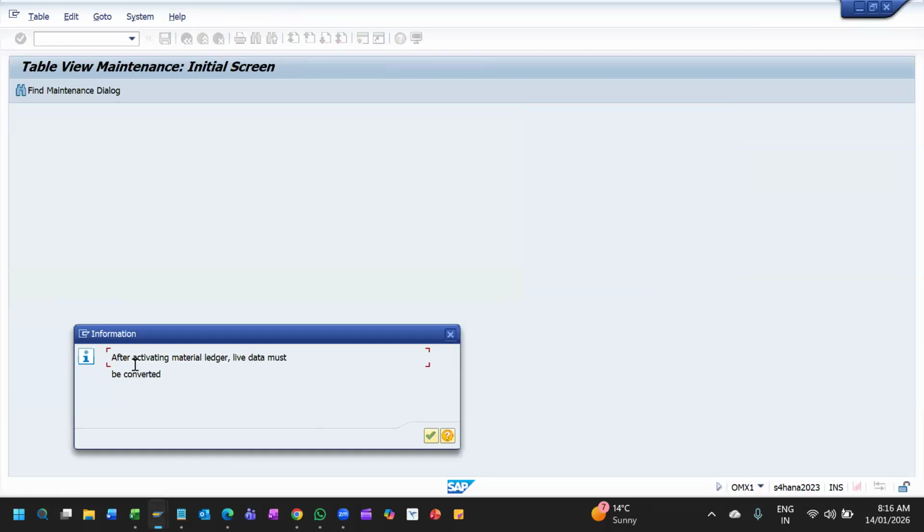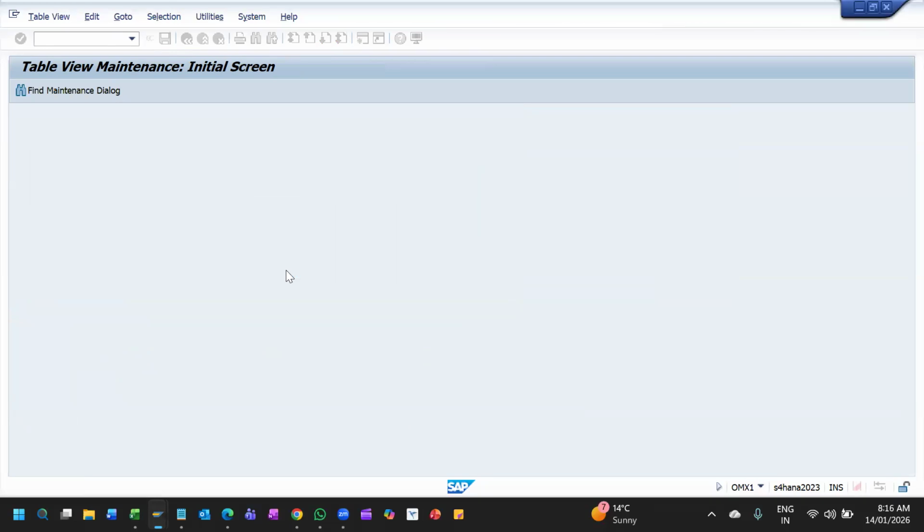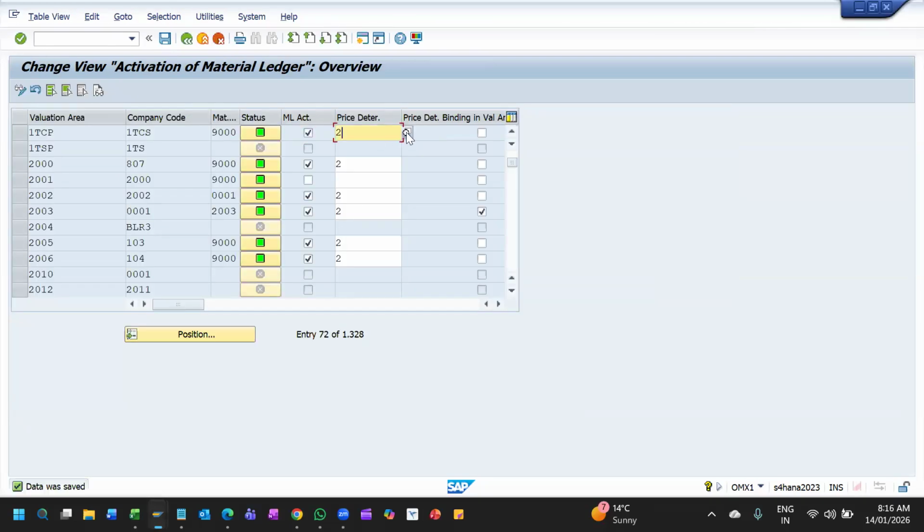Sorry, what is that? Two different types? Meaning that? After activating material ledger, live data must be converted. Just enter, enter. Which one? This, sir?